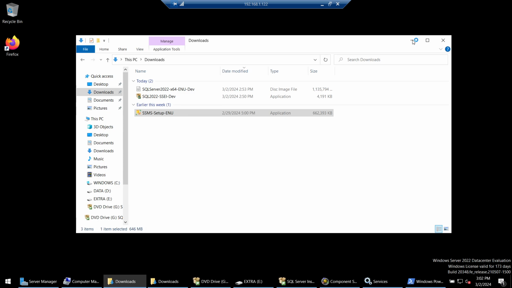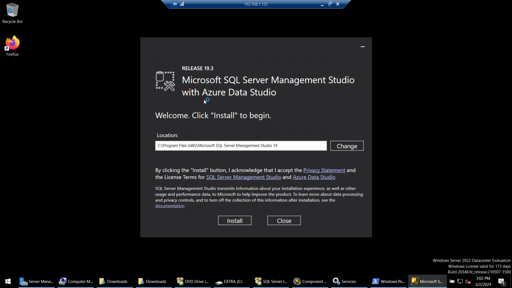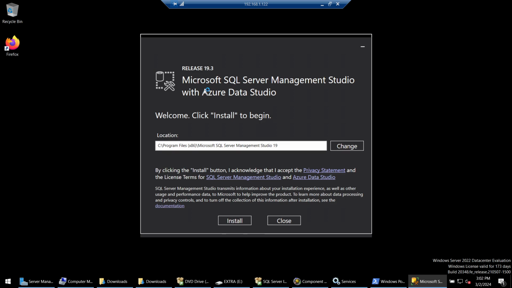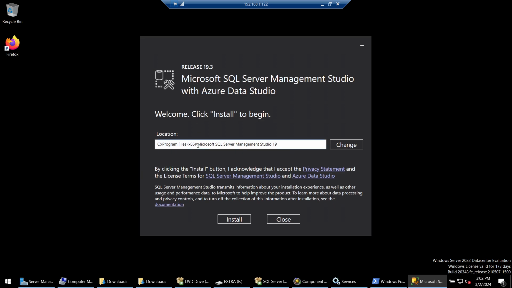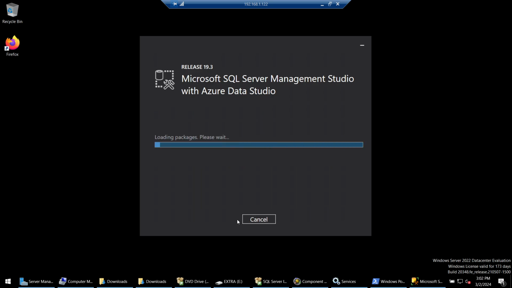By default, when you install SSMS, it will also install Azure Data Studio. You can accept this and click on install, and it will install both packages. Or if you want to change this, you can give a short name. If you don't want this big name, you can give a small name, SSMS 19. Since I'm installing 19, let's give the name SSMS 19. Click on install. The installation will take some time because it will install SSMS and Azure Data Studio.